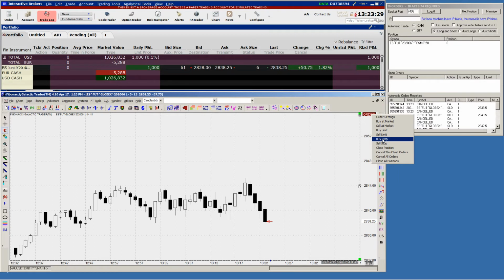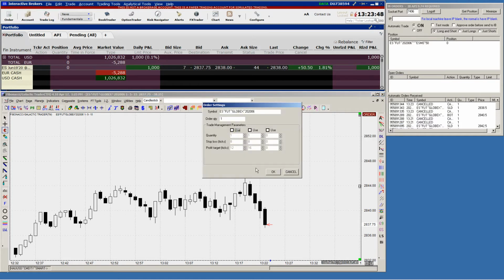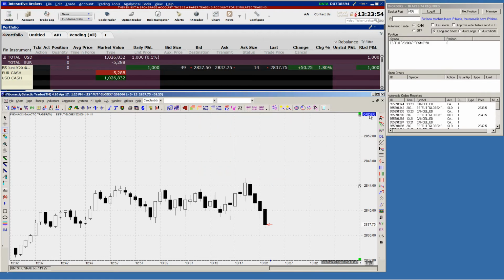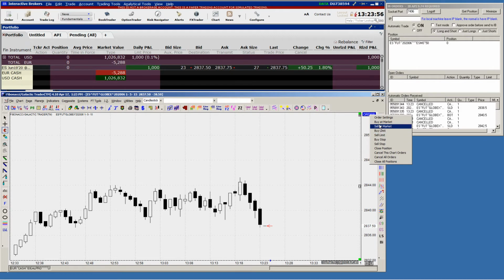Buy stop is if I want to buy and the market is going up and then there's a point that I want to buy it. Close position is to close the position of this chart. Then if I buy at market here, let me disable my options to create the stop and profit target orders. Then I'm not going to have that. I'm just going to buy at market and stay there. I'm going to buy at market here.